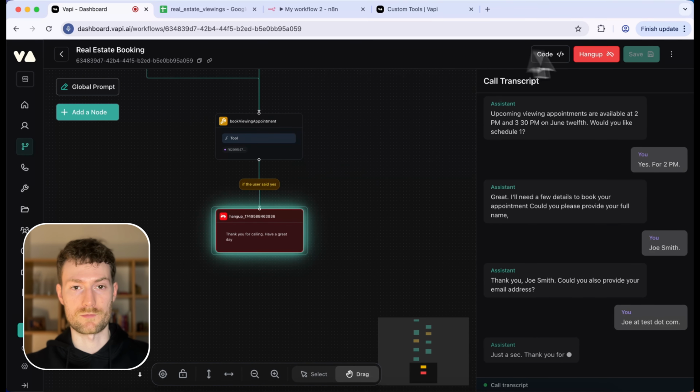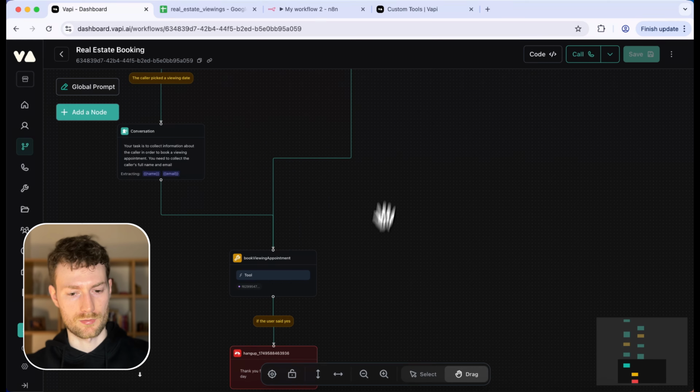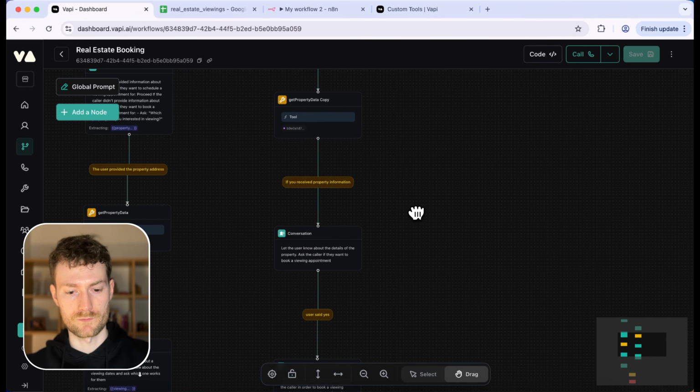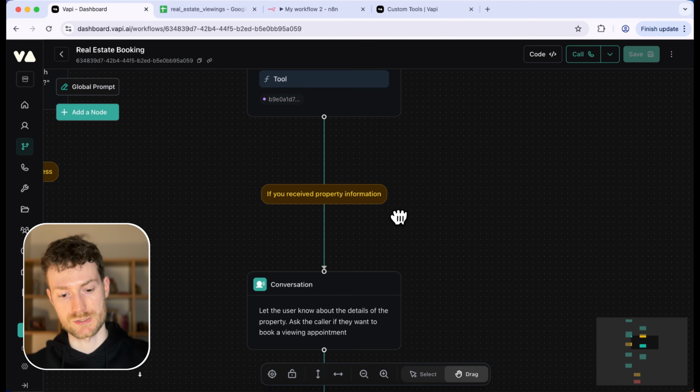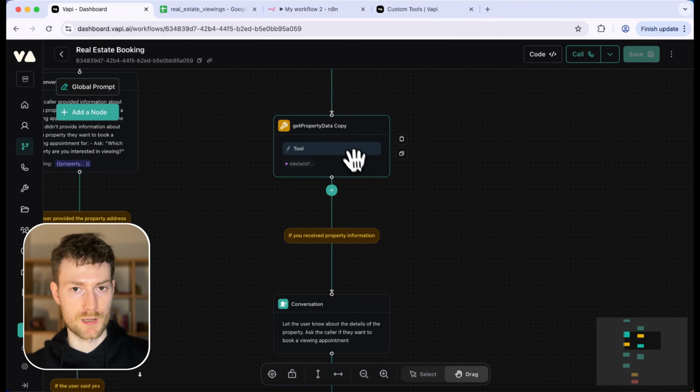Okay, looks like everything worked. So this was a very basic setup for how you can use Vapi workflows. You can do much more complicated things here. For example, we didn't handle all the cases. For example, we didn't do any error handling, such as if the get property data doesn't return any information, then we need to do something else. We need to maybe retry the step, or we need to transfer the call to a live person. And there are many more other cases that we didn't cover in this video. But this should give you an idea of how you can use Vapi workflows.